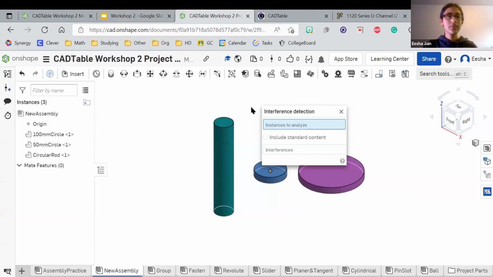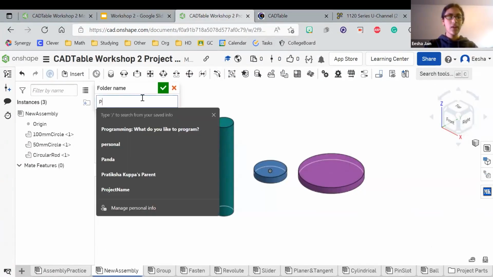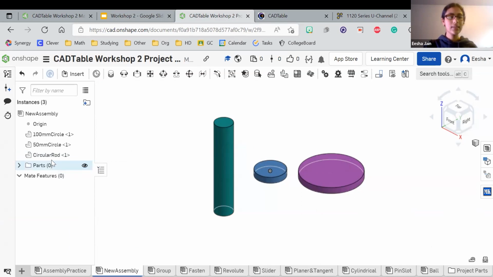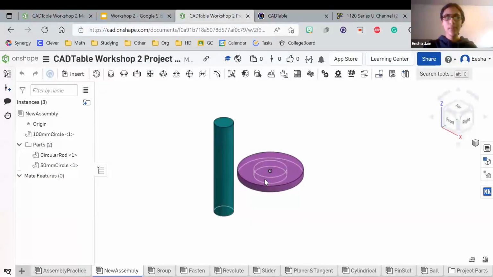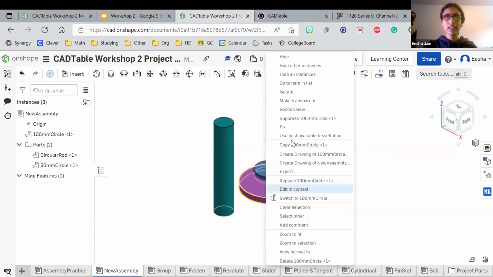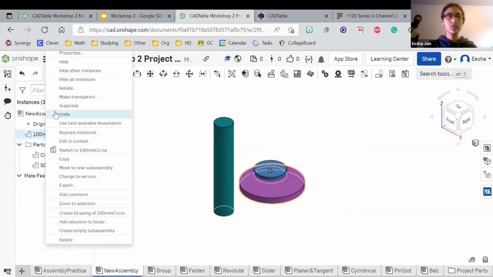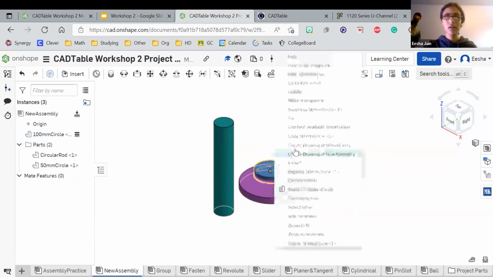You can also create different files. Let me close this panel here. You can also create a folder. So for example, if I create a folder called parts, I can move these different pieces into this parts folder, and that just makes it a lot easier for navigation and also organization. And the last thing, I already talked about this, but you can go ahead and fix different parts by right-clicking and clicking fix. You don't have to directly click them on this navigation bar. You can also just click them right over here.